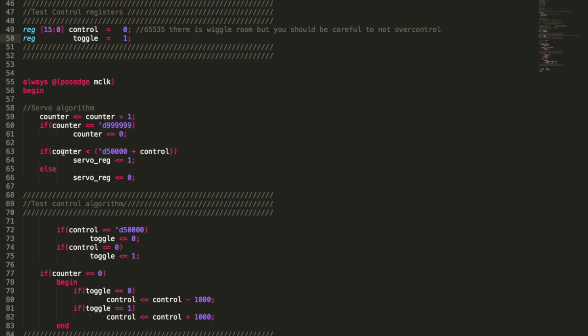Now, the next thing we do is we say if the counter is less than 50,000, which is our 1 millisecond, plus the control value, then we're going to make that servo register one. And what that's going to do is set up that PWM signal to be positive during that time when we're less than the minimum of 1 millisecond plus however long we want for our actual control value. And then otherwise, we're going to make it zero. So the rest of that 20 millisecond time period is going to be 0 volts. And that's basically it. That's the whole control algorithm right there to control the servo.